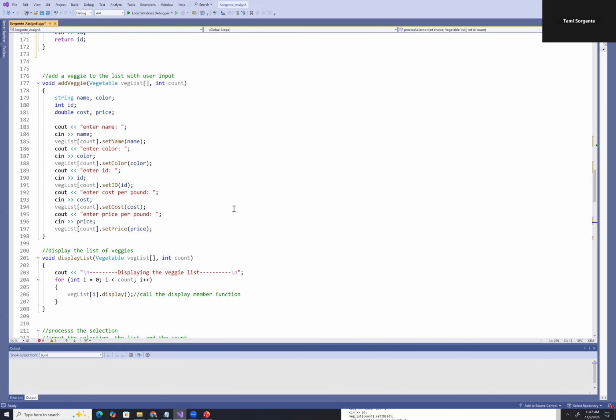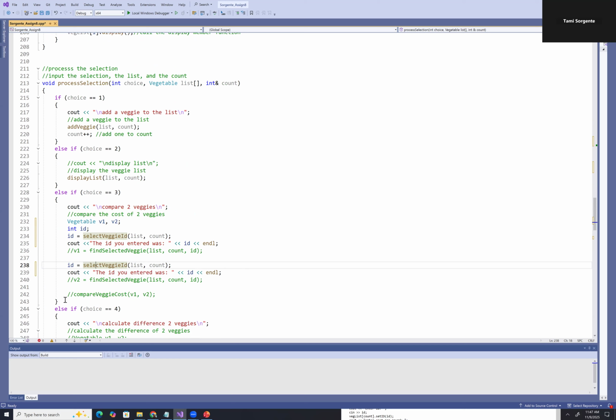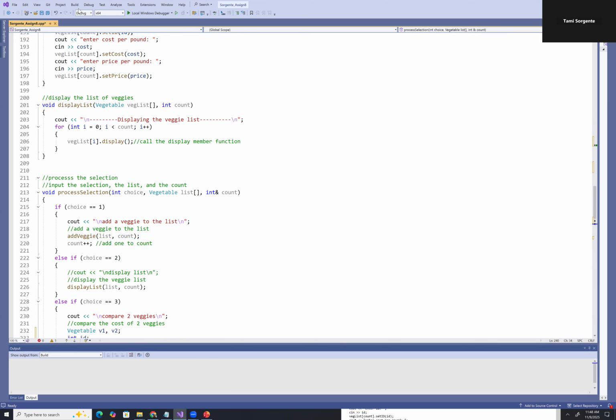So the logic here is we're going to have to select from our menu number 3. Then we're going to declare two veggies, and then we're going to give an ID, and we're going to cout that we selected that ID. Then we're going to do another one, and cout that we selected that ID. Once we feel confident that our select veggie ID function works, then we can do the find selected veggie. So let's build it and see that that works.